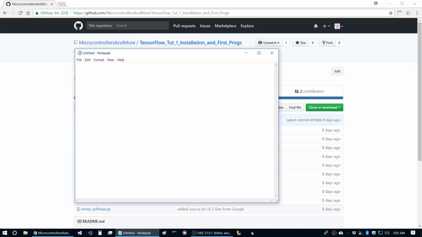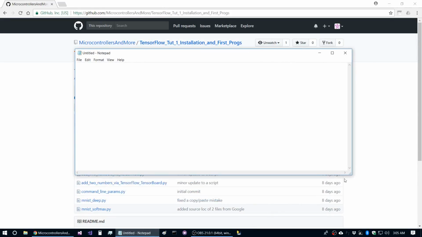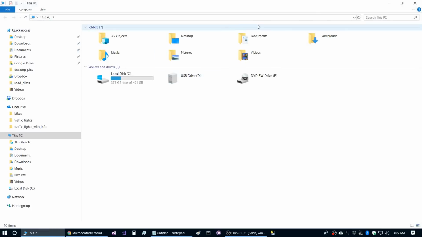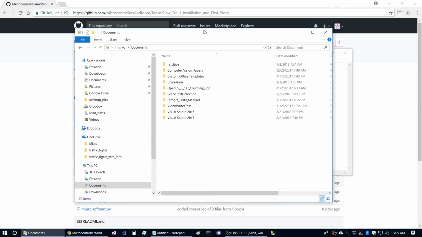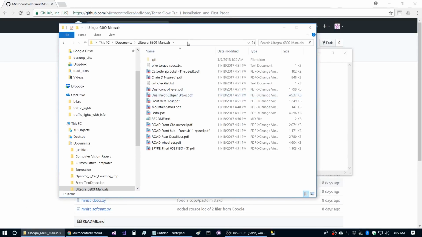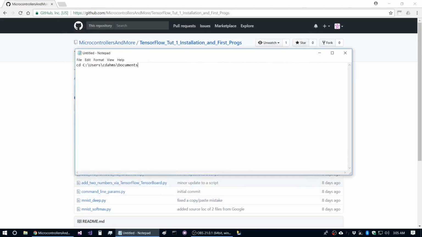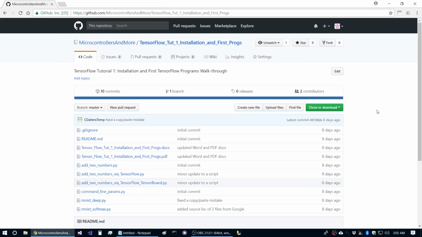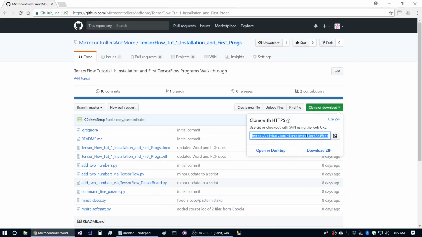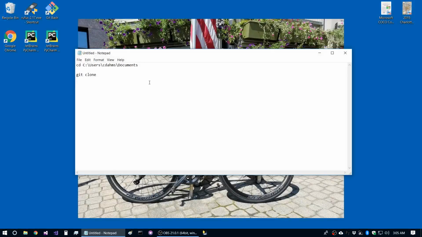In my case, I'm going to clone this to the documents directory. You can clone to whichever location you prefer. I'm going to jump into any of these here to grab this path: C, users, username, and documents. We're going to cd to that location. Then we do git clone, go to clone or download, and copy this here. So there are our two commands we're going to execute.